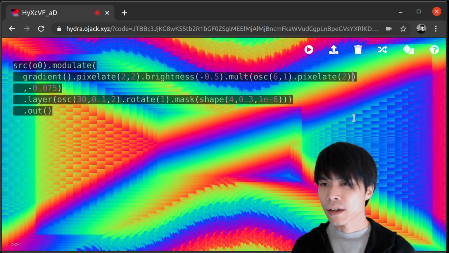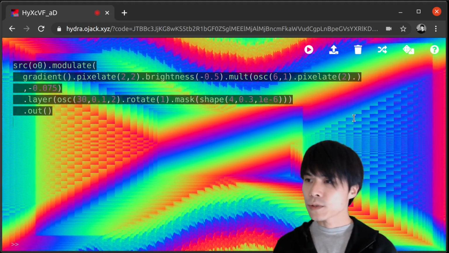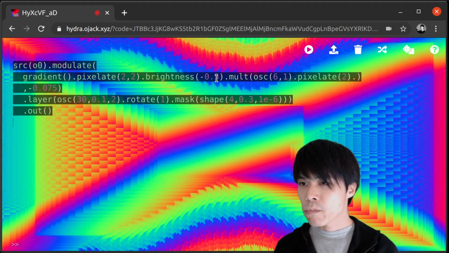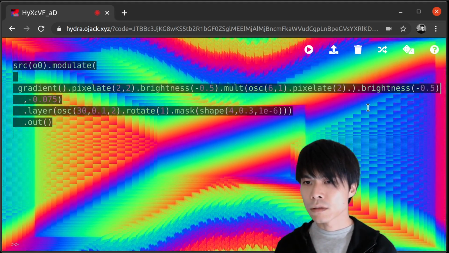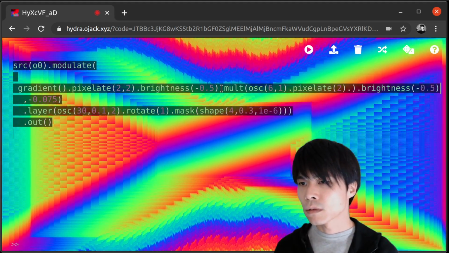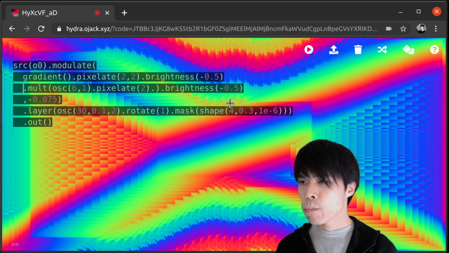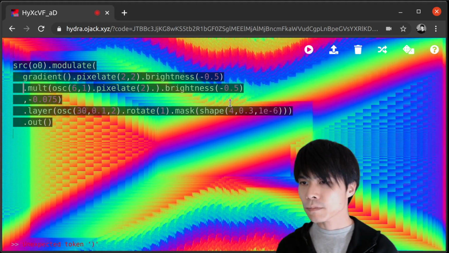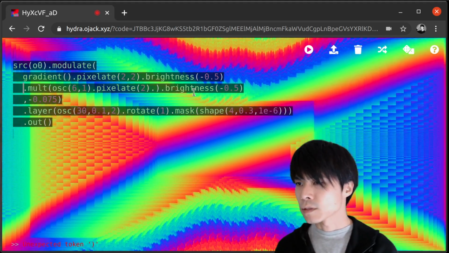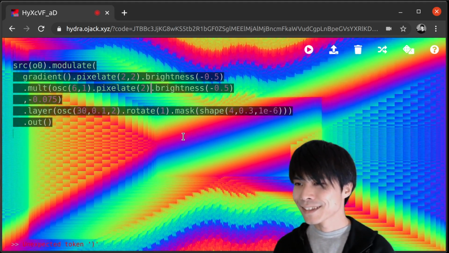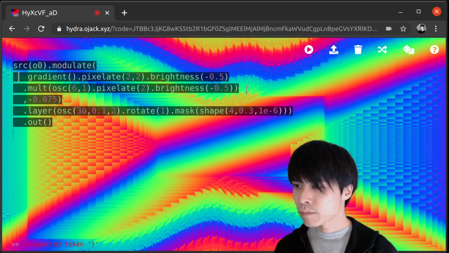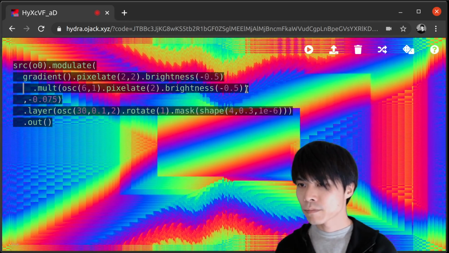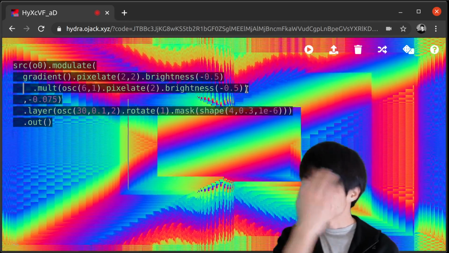And like I used brightness here, I could also do it here. Oops, I think I'll do it here. Let's see what happens. Oops, that's not compiling. It has to be here. Okay, now it's super interesting.